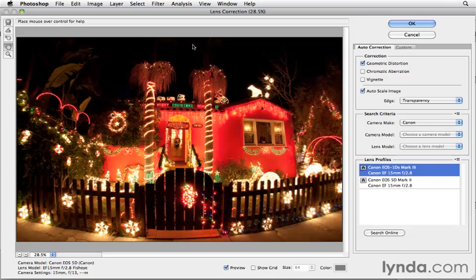One of the things you want to make sure you have checked on is Preview. With Preview checked on, we can see that it's already correcting some geometric distortion. We can see that because it's showing us in the Auto Correction section that Geometric Distortion is checked on. We can also check on other options for chromatic aberration and vignetting.